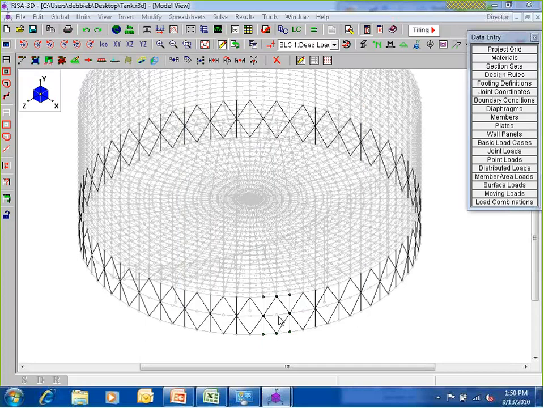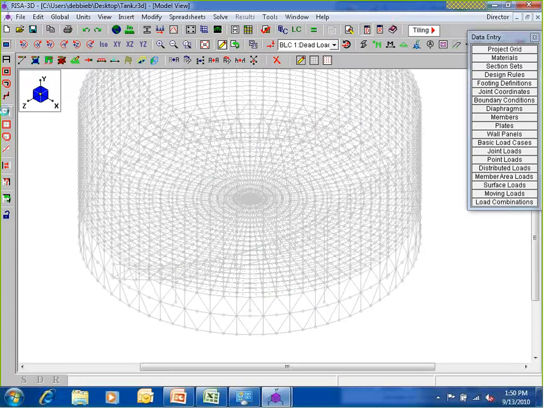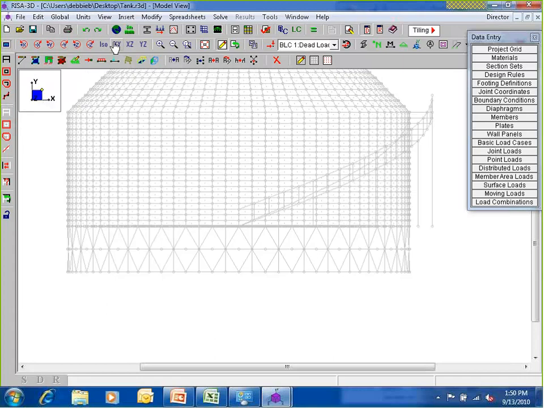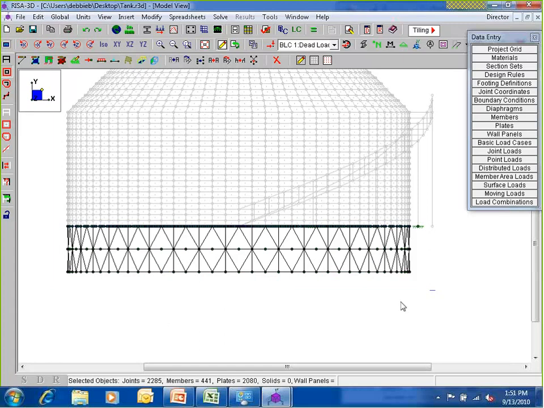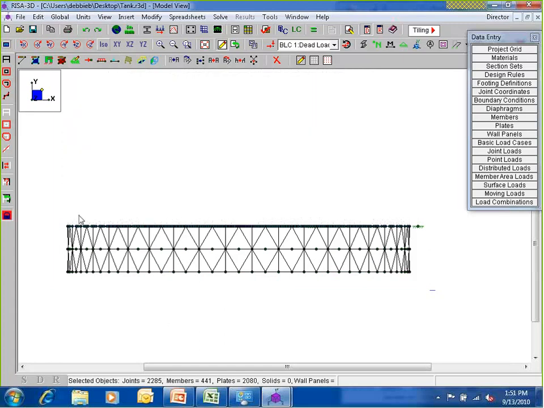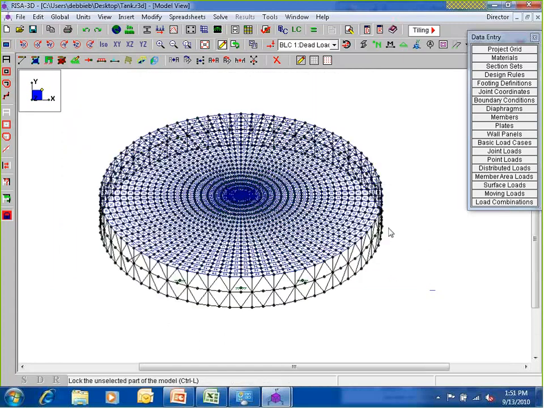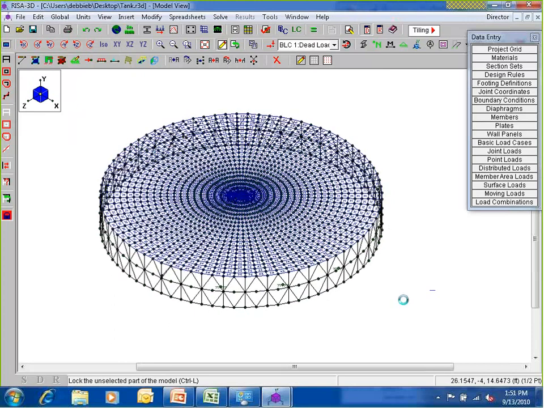Okay, so now what we'll do is select only the lower portion of the model, and we're going to lock out the top. So I'm going to go ahead and take a look here and just select this lower portion of the model. And I'm just going to lock everything else out here. Okay, so we just have a clean model to take a quick look at. And we can rotate this.